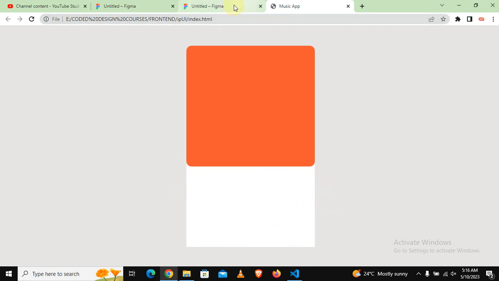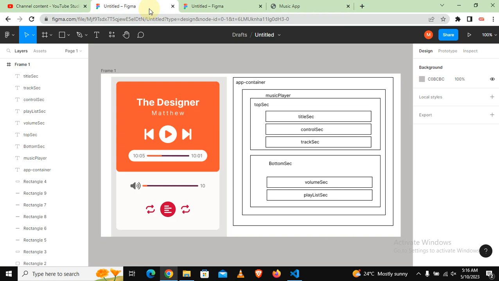Okay, so what we want to do now, let's go to our container. We are done with the gray part, the light gray part, and also with our top section and the bottom section. So what we want to do now is create these sections: the title section, the control section, and the track section. What do you notice with the top section? It is not different from this music player part.